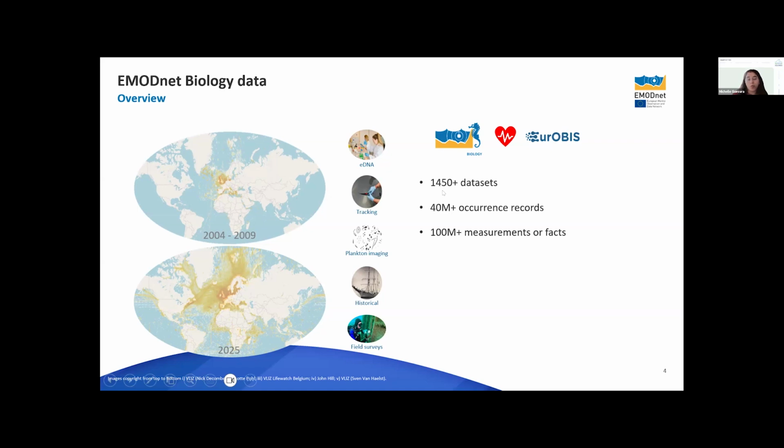With more than 1,450 data sets, more than 40 million occurrence records, which come from different sources. So eDNA, tracking, acoustic monitoring, plankton imaging, historical data, and field survey or citizen science. These various types of marine occurrence biodiversity data can then be absorbed by EmmetNet Biology and the Eurobis initiatives. It also holds more than 100 million measurements and facts records, which are associated to these occurrences or events.